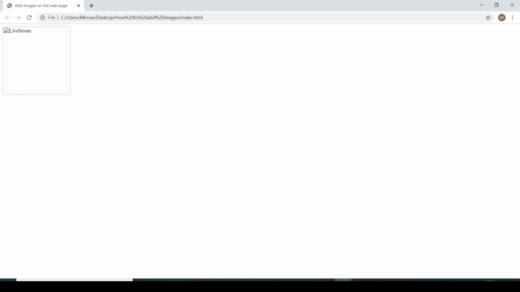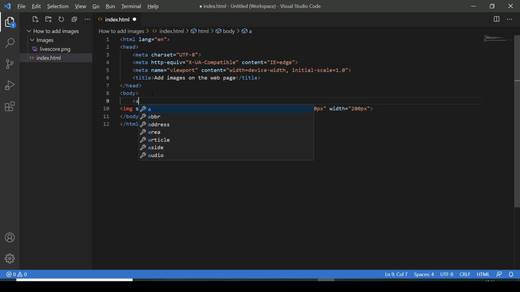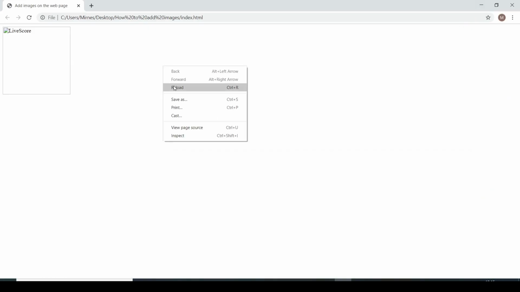And the last thing we will learn today is how to use an image as a link. To use an image as a link, we need to put the image tag inside the anchor tag. First, let's create the anchor tag. And now we can put the image tag inside the anchor tag. And let's delete this additional text inside the source attribute, because we want to display the image properly.